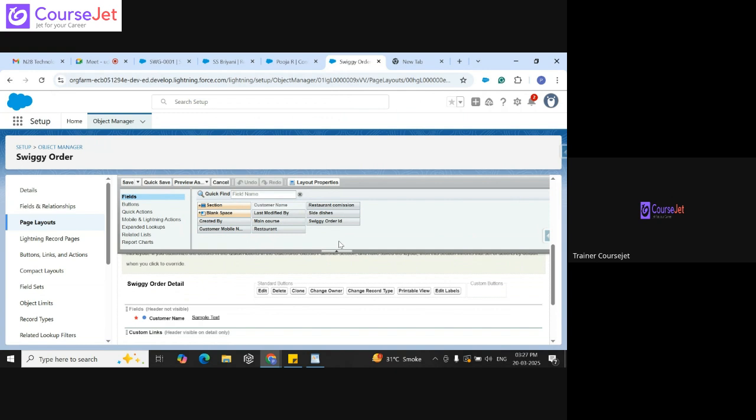Fine. Now, drag and drop only the related fields. This way, you can abstract unwanted information for your particular departments, right? Okay. Now, restaurant. Which restaurant it is? Organize it in a better way. Bring restaurant to the right side. I don't need customer mobile number.